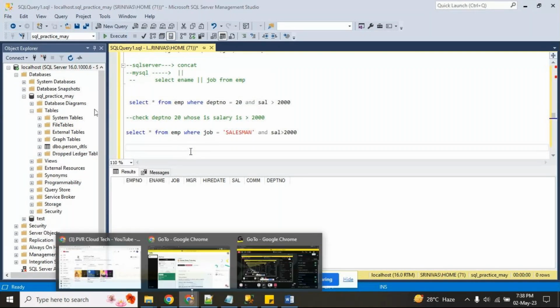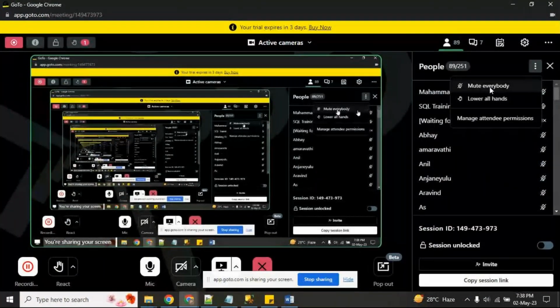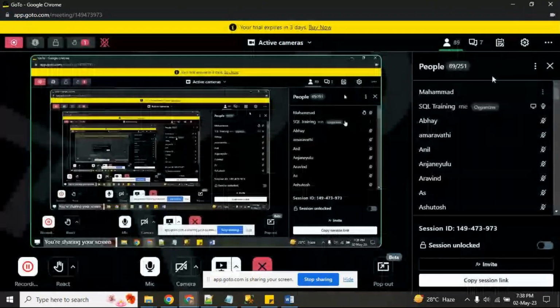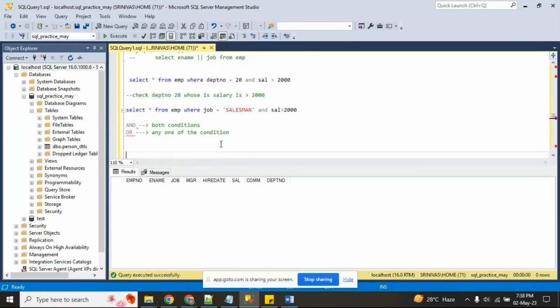Similar way, OR. So here AND means both conditions. OR means any one of the condition.